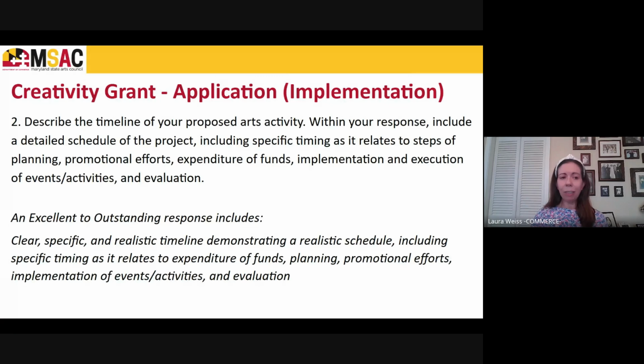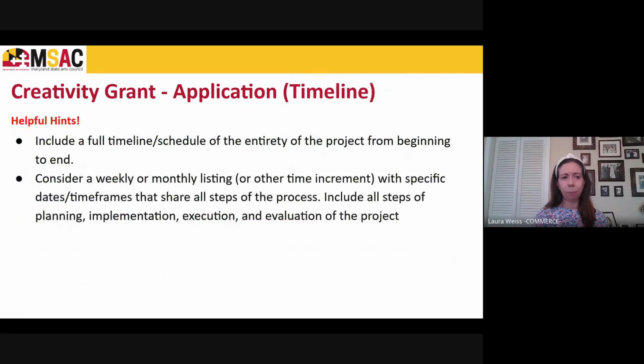And again, you'll see here that an excellent to outstanding response according to the scoring rubric is to include a clear, specific, and realistic timeline demonstrating a realistic schedule, including specific timing as it relates to the expenditure of funds, planning, promotional efforts, implementation of the events or activities, and evaluation. So it's really giving you specific things that it's looking for. All of those steps, it's looking for that within the timeline.